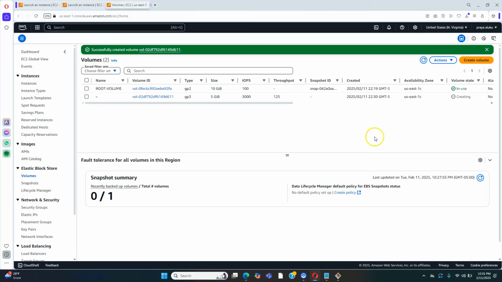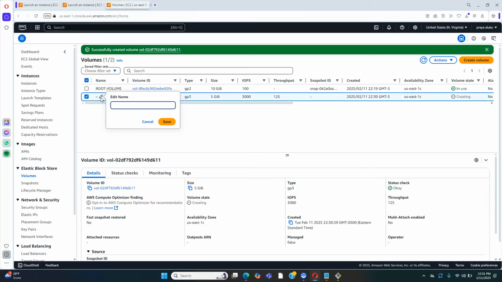The volume is being created. So let's give the volume a name. Let me say attached volume. And click save.